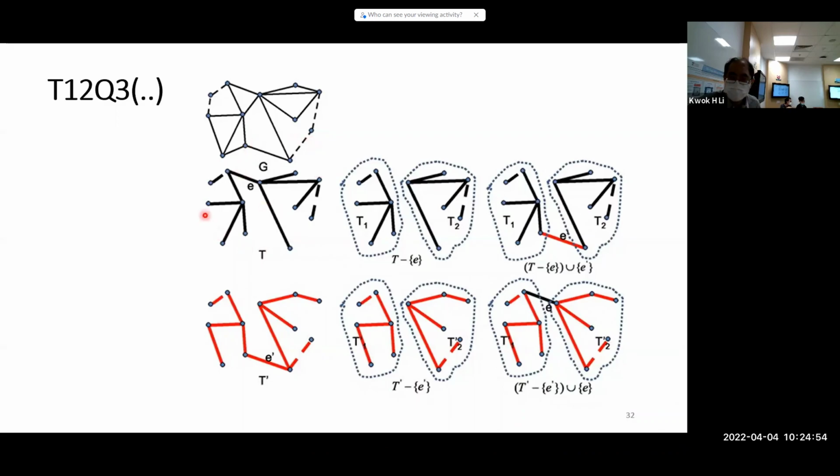The spanning tree. There are two spanning trees here. So this is another one. This is another one. So you compare this one and this one. The red one also has all the nodes. All the nodes here. Okay, so this one is the spanning tree of them.